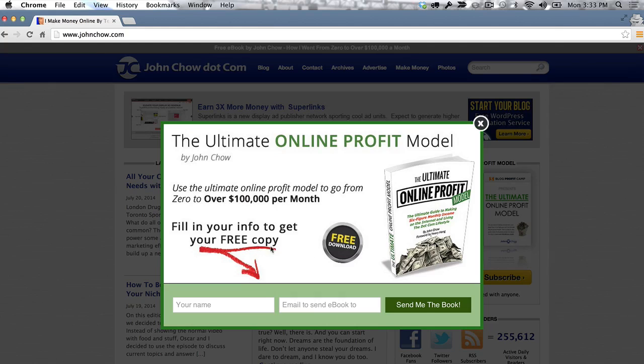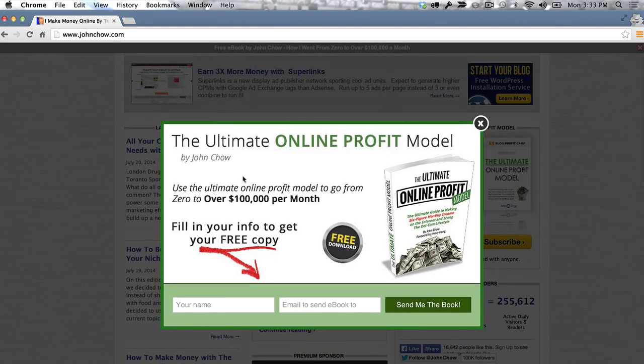Basically, now they can't read the rest of the blog. Well, it's kind of faded out. The only way to shut this thing down is to press the X. This is very annoying, but it is extremely effective. And when your call to action is targeted to what the reader was looking for, like in my case, most people come to my blog to learn how to make money online and learn how to do blogging.